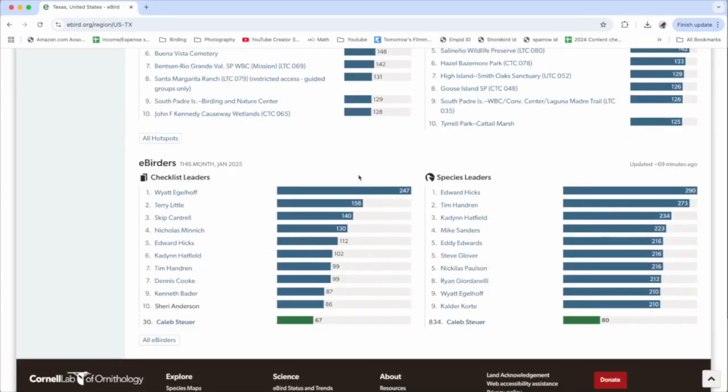We also have the top eBirders. For a month, you can't see past 10, but for a year, there is the top 100.